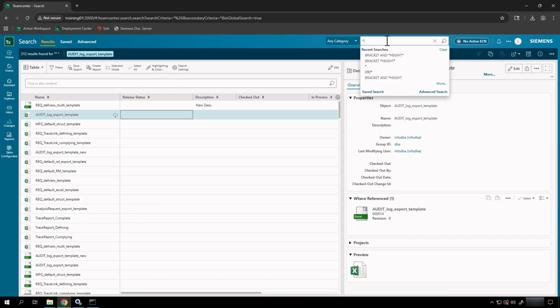Now, the first thing that I want to say is just be careful. This only applies to the global search. It does not apply to the advanced search. The advanced search has its own rules and regulations. So to begin with, we've already seen a couple of things.